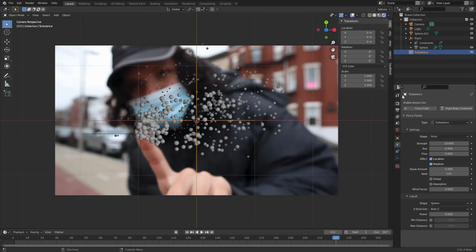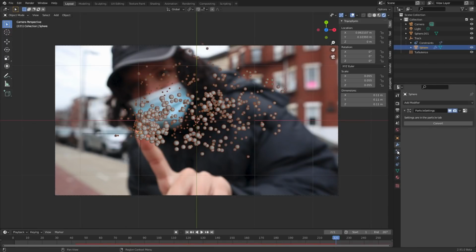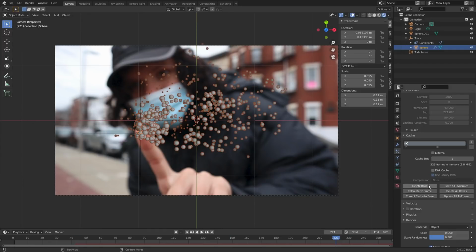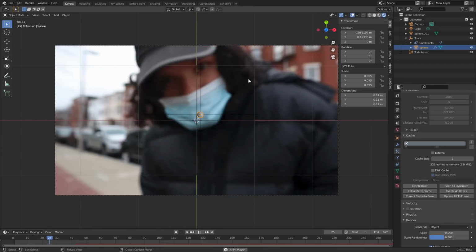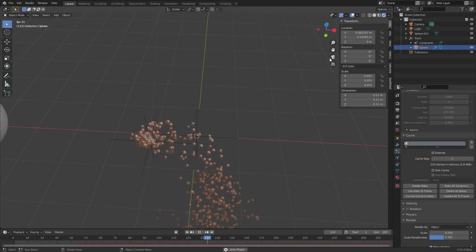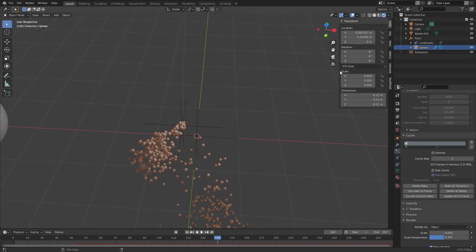Okay, so I think we have the physics down. To bake down the physics so that we don't have to recalculate it every time we render and stuff like that, just go to cache, go to bake, and then we bake it. So now we don't need to calculate, right? The calculation's already stored inside the blend file as a cache that is, I guess, 2.8 megabytes.